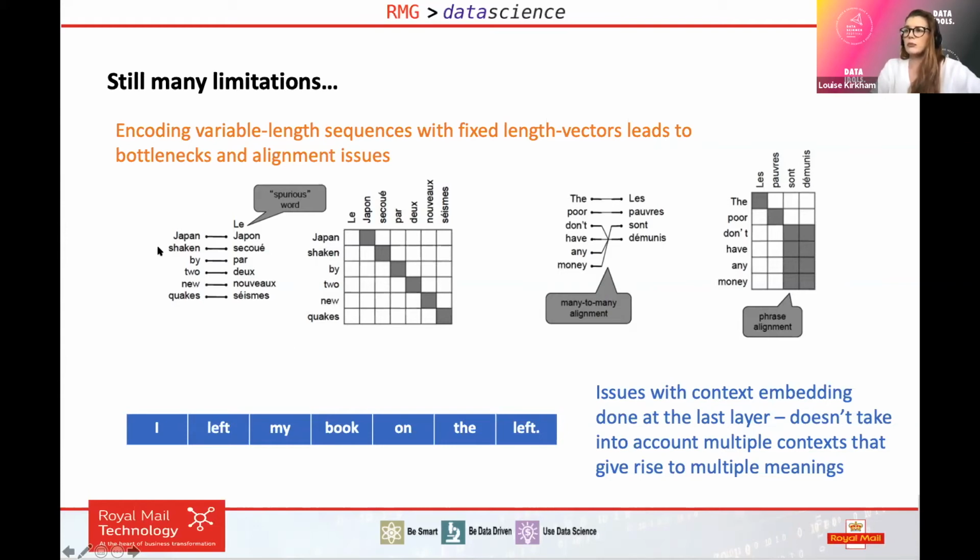So we might end up with what we call bottlenecking, where we have these spurious words, or we have some alignment issues where we don't have a single one-to-one sort of relationship. So that causes us problems.